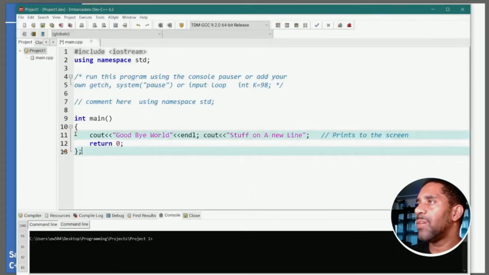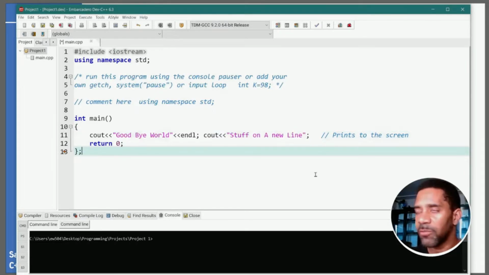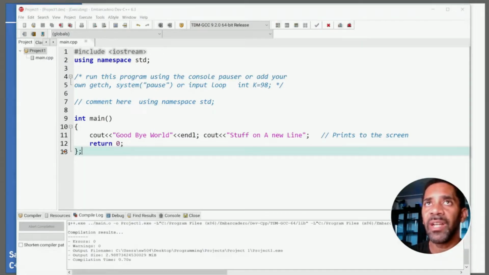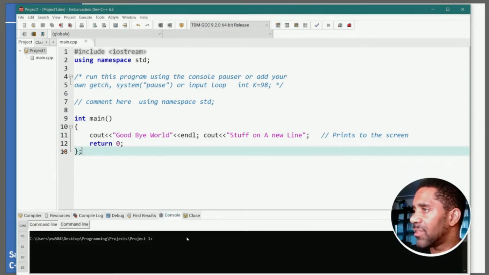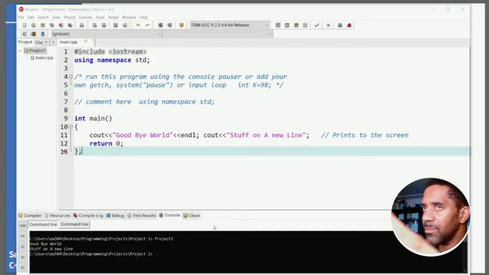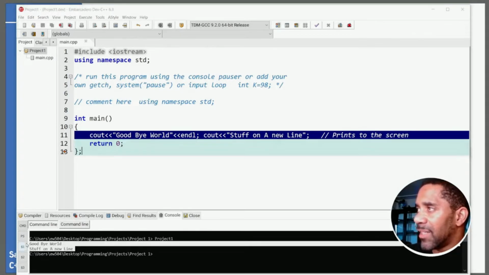So can you tell me what this line is going to print? Ready for it? Let's compile it. Hit Control S to save first, and now F11. And now let's take a look at our results right here in the console window. Let's hit Project 1, and there it is. We have all this on the same line, even though the code shows it on two lines.